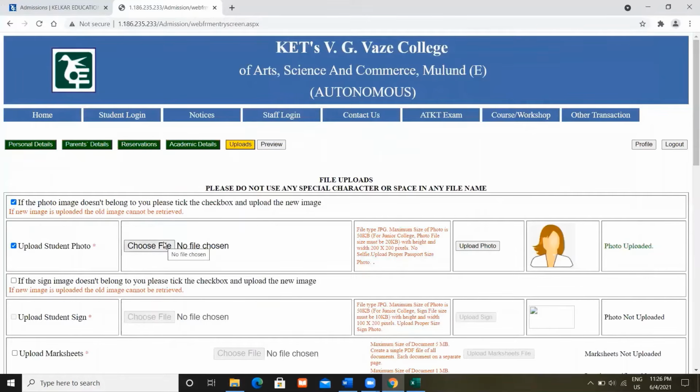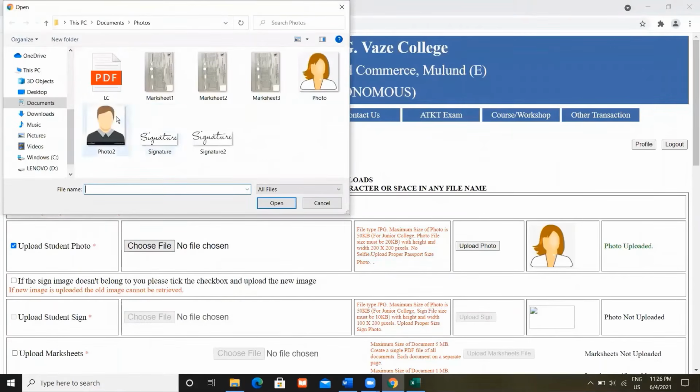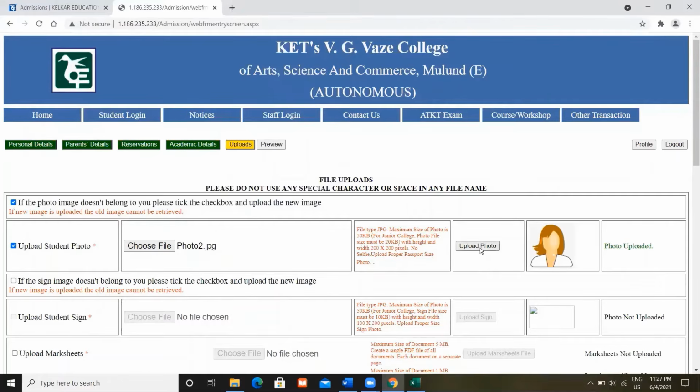Try uploading that photo. Choose that file. Now you can see the size has decreased by 10 KB. It is now 10.8 KB. And the dimensions are also 192 into 200. Choose that photo and upload it. If your photo is uploaded successfully, then you will see your photo over here. Also, you will see one green color message over here as photo uploaded.